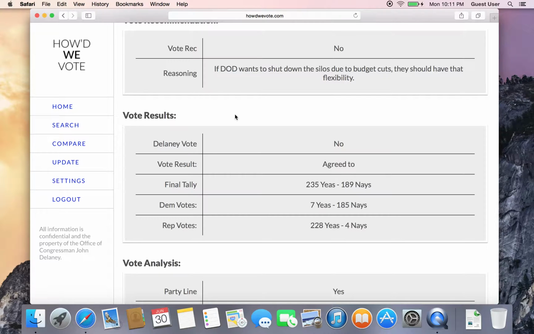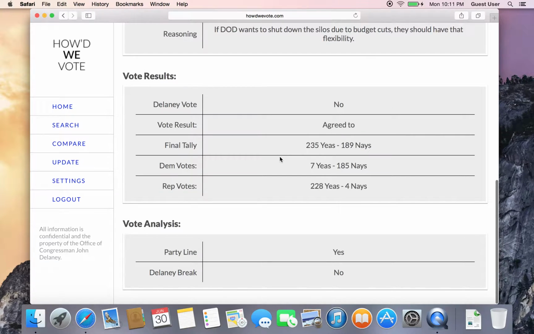So how did the congressman vote? Sort of the vote breakdown by party. And then below that, we have this vote analysis, party line being did the majority of each party disagree, and Delaney break, meaning did Congressman Delaney vote differently than the majority of Democrats.